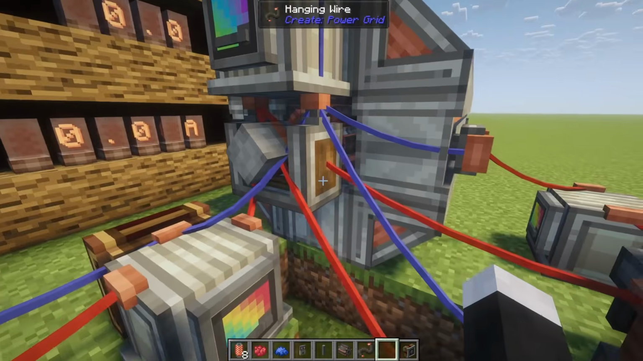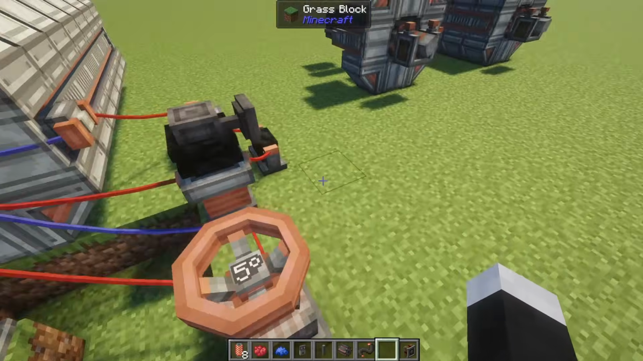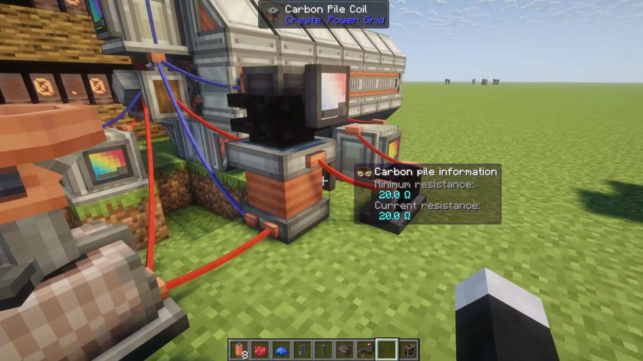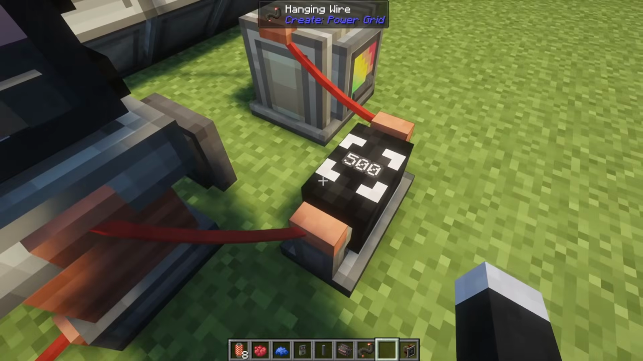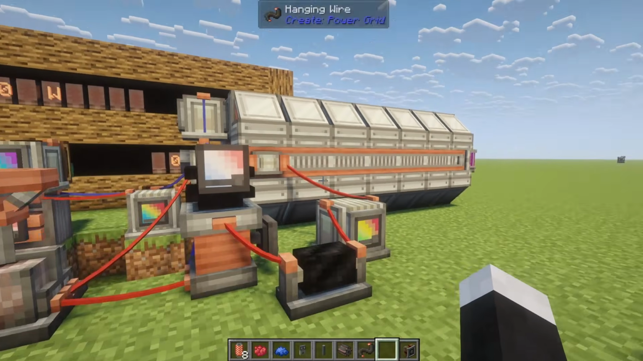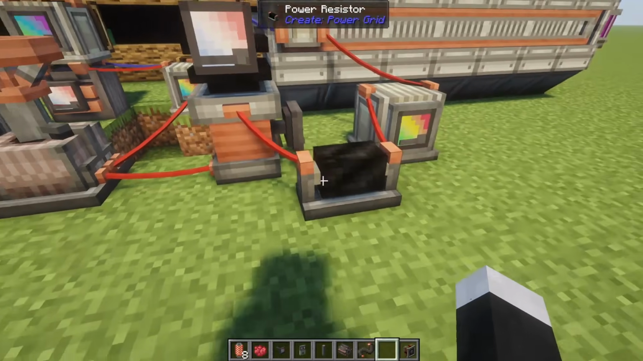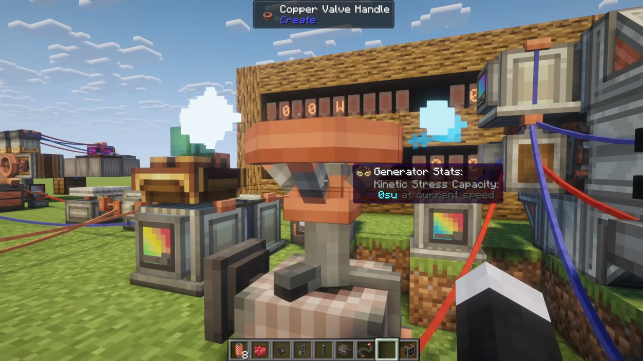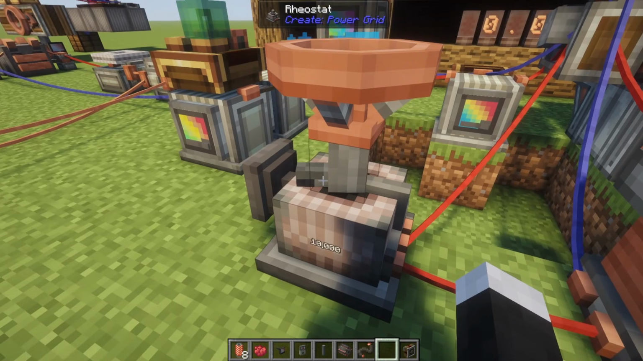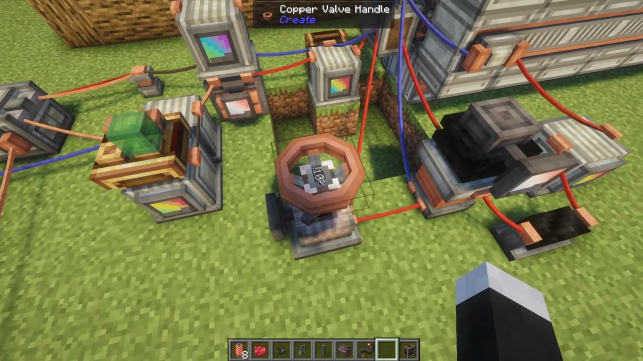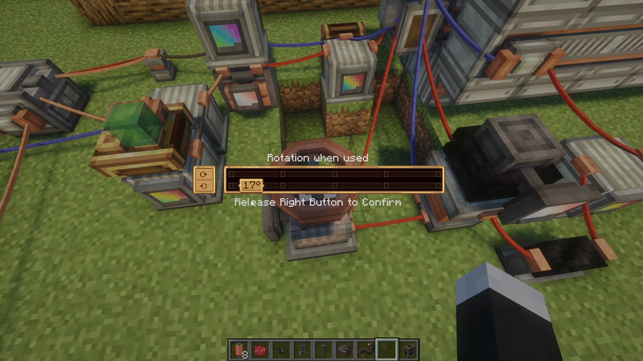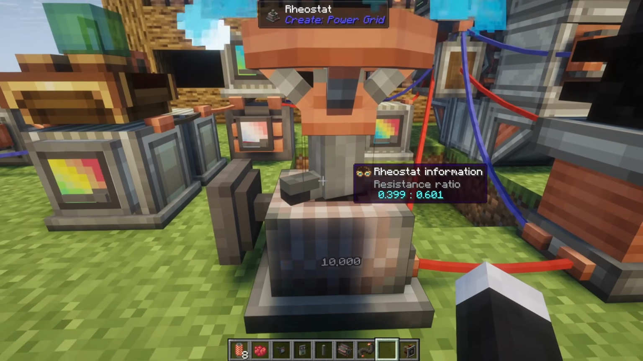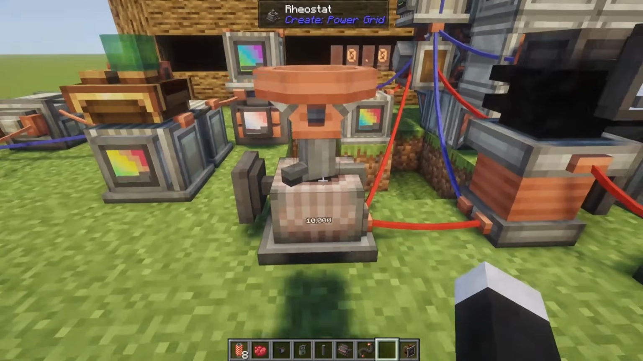So after you finished wiring up the carbon pile and the rheostat, let's set up the values. For the rheostat, just slide it all the way to 10,000. The power resistor 500 is just fine, at least for this size of generator. Okay, so after you set up your power resistor and rheostat, you can come in and trim the rheostat to around this area, around the middle point. You can actually click on the copper handle and set the amount of degrees per click. This way you can get finer adjustments instead of just 45 degrees.